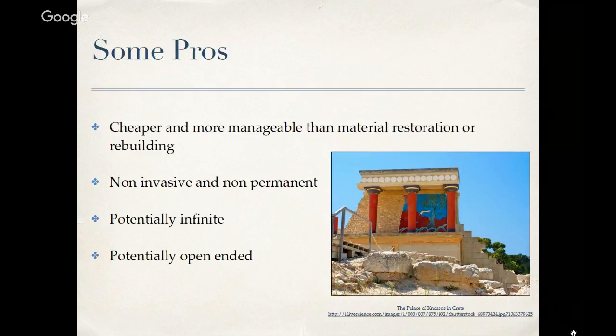It is also potentially infinite, which means that we're not stuck with one single hypothesis. We don't have to restore a piece of cultural heritage only once. We can develop variants, we can follow different theories, we can experiment with different colors, and we can, of course, justify and back up our various hypotheses, but we don't necessarily have to choose one, excluding all the other possibilities that might be as likely as the one that has been developed.